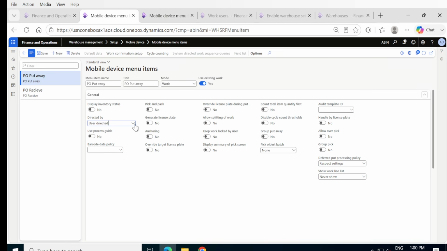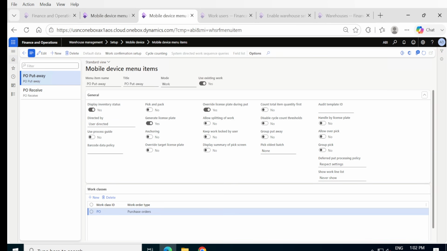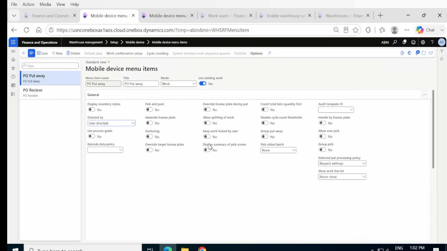So when you select system directed, the system will just disable the location and automatically it will pick on its own whatever is available. So we can choose either one. If you want to give the control to the warehouse worker, you can use it as user directed. Okay, now let me save this. So these are the setups that are done.